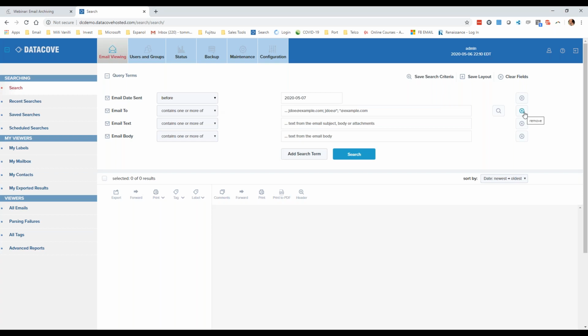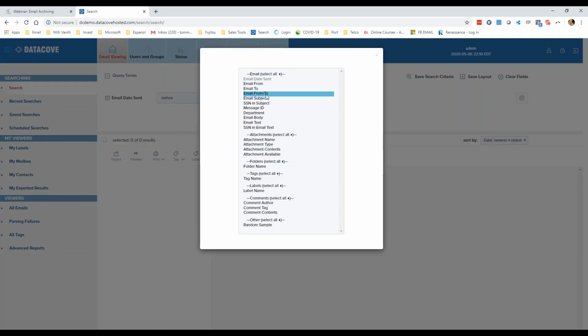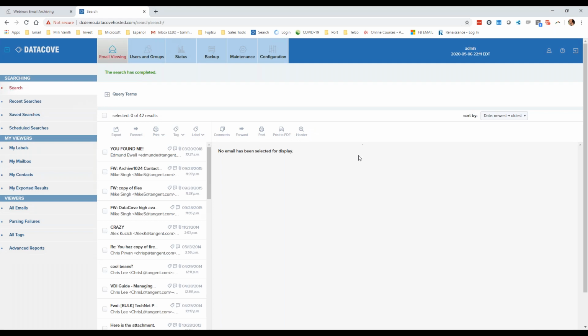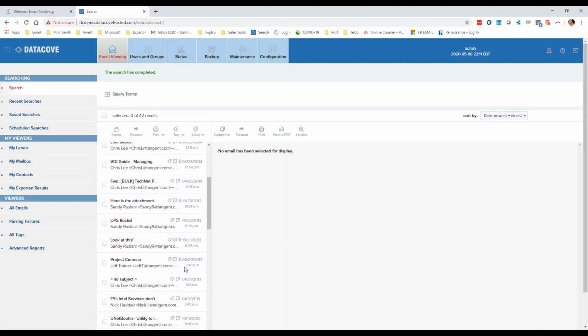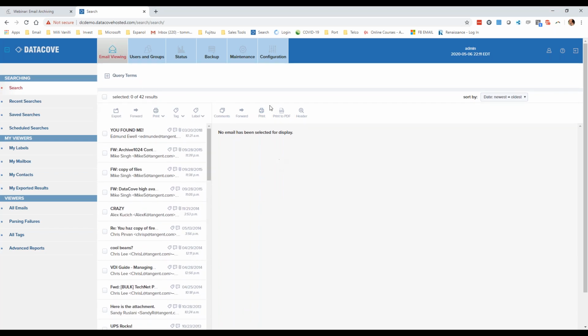I'm going to get rid of this because I don't want to search on that right now, but I'm going to pull in the email to from. That means I'm going to look for an email sent before today to or from, and I'll use a wildcard at tangent. And let's have a look, see what it comes back with. Okay, so a number of things, a few older ones, some very old ones actually here. But you can see that I came back with those pretty quickly.